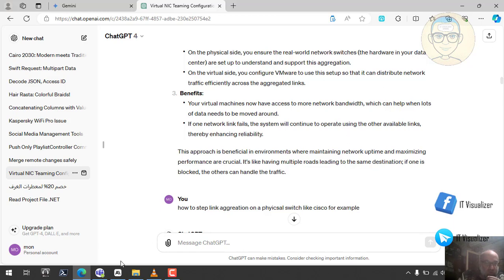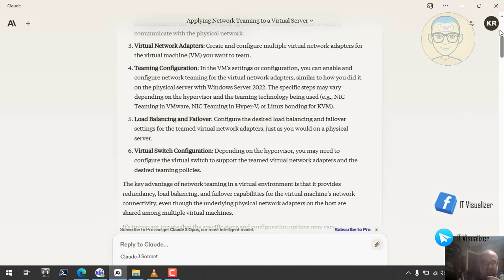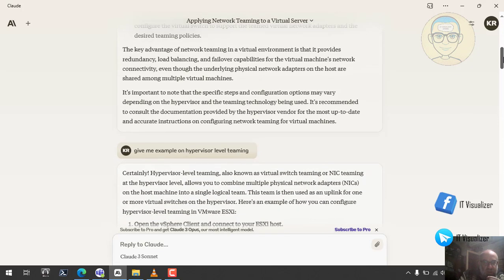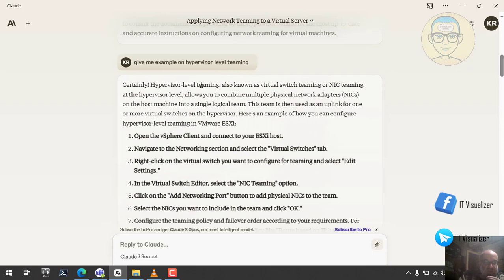If we go to Claude 3 and see, to give us an example, here I'm showing you an example. Hypervisor-level teaming, known as virtual switch teaming or NIC teaming at the hypervisor level, allows you to combine multiple physical network adapters on the host machine into a single logical team. This team is then used as an uplink for one or more virtual switches on the hypervisor. Let's see here. He's saying that you combine physical adapters on the host machine into a single team. I think this is not correct.